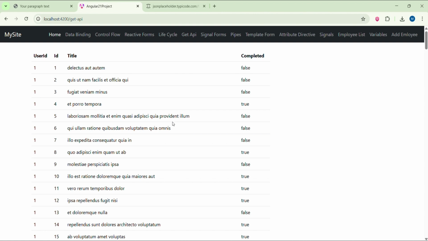As you can see, the data is now displaying perfectly in the table. This completes our Get API integration. In the next video, we'll cover services, and after that, we'll explore post, put, and delete APIs.